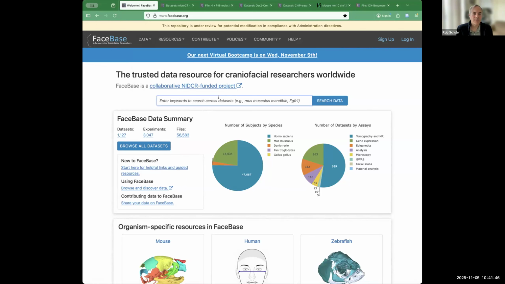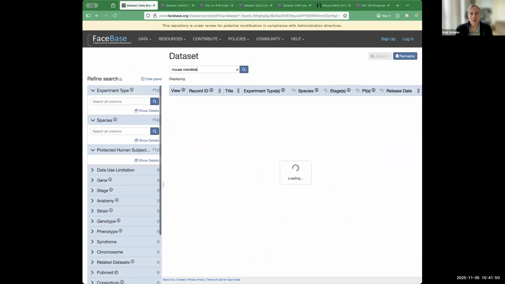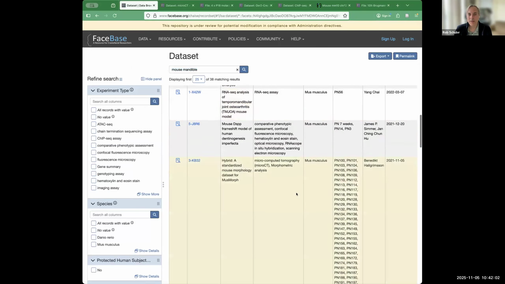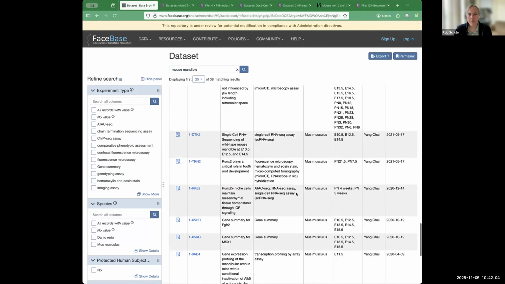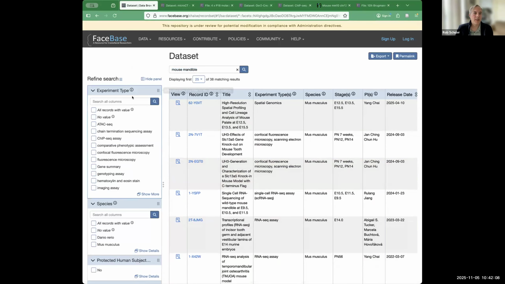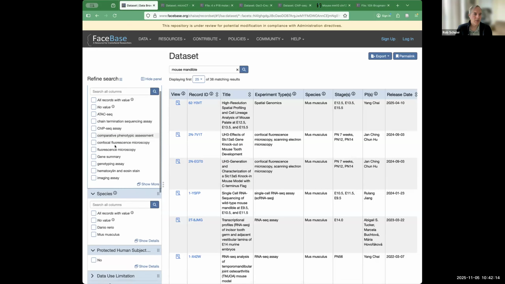So let's say I'm going to start off with mouse mandible as a particular search. You'll see that what I typed in there, mouse mandible, also shows up here in the search box. I have my search results beneath it. I have 38 matching results from this search. And then, as I mentioned before, on the left-hand side, we have the search refinements here. And these are the various filters that you can use.